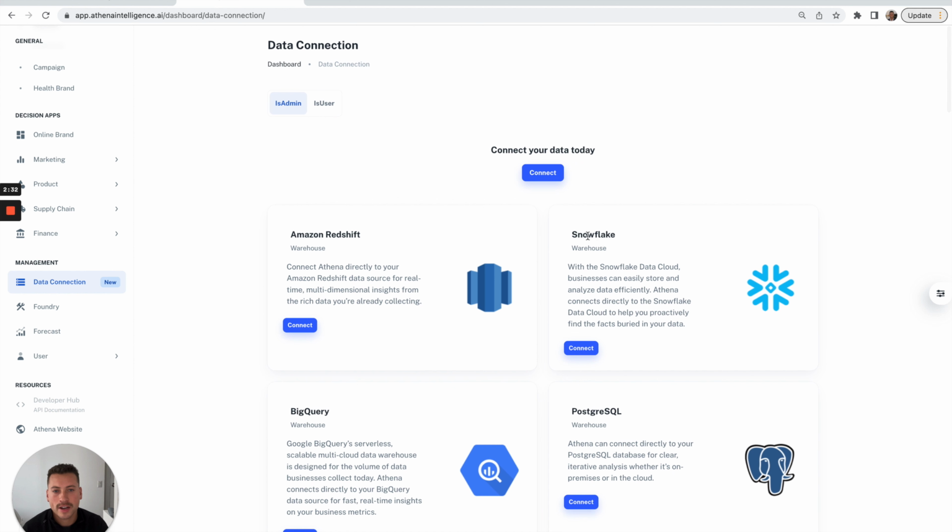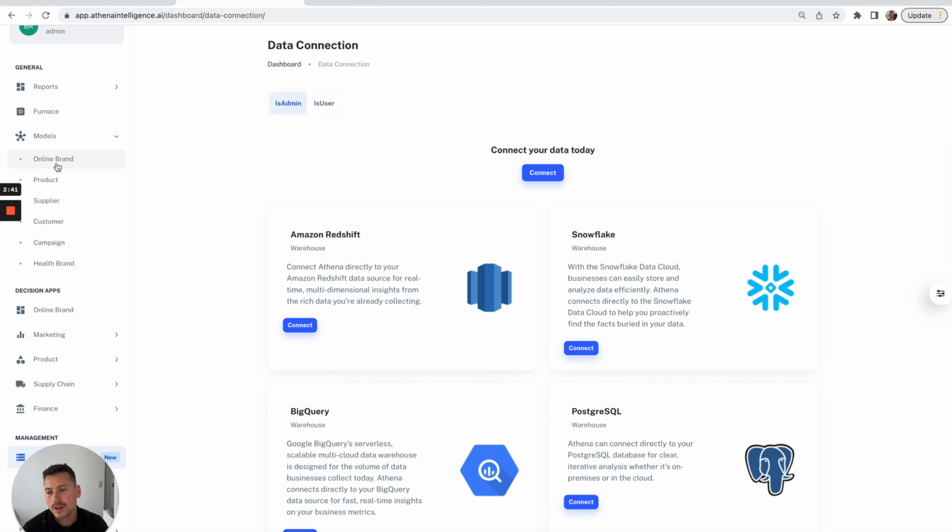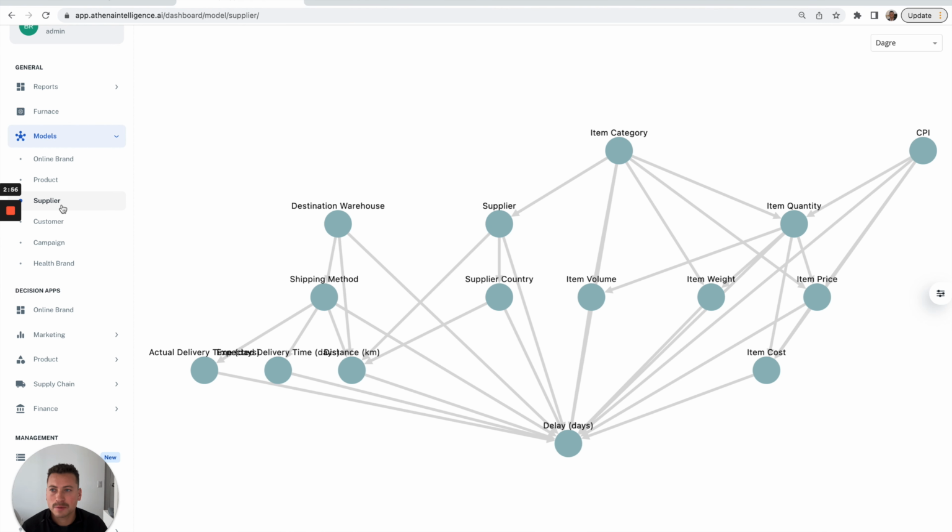Once you've connected your data and it's pulled into the Athena platform, we're going to go into our next setup here, which is going to be the modeling section. There's a number of different models we have out of the box, depending on the industry you come from. You can use these as a starting block, or you can build a model from scratch based on the specifics of your data. Let's take a look at a supplier model here.